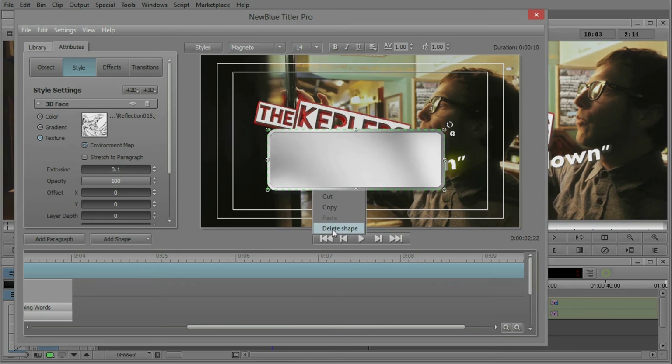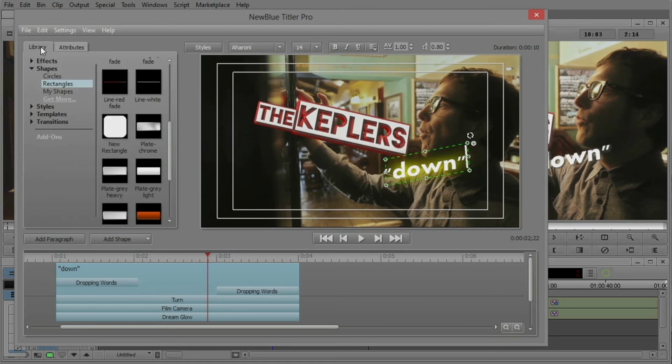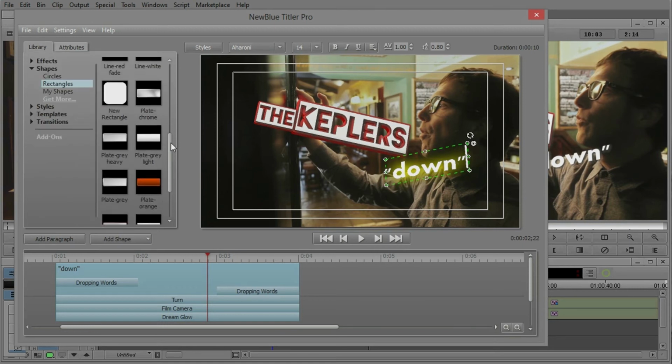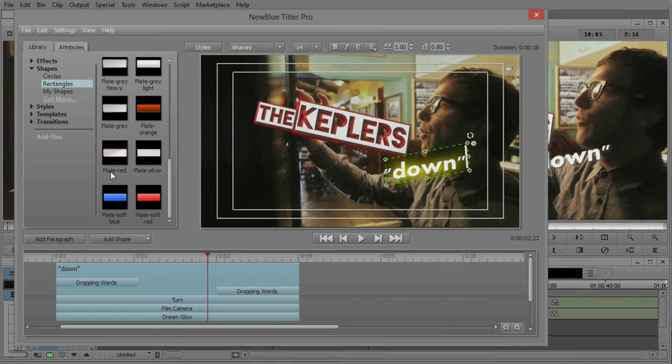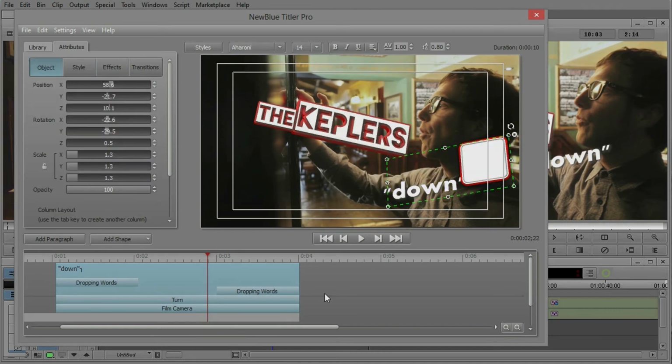So let me delete this shape. The first thing I want to do is select a paragraph, and I want to get my cursor to the point where I want that shape to be inserted. I can go back to the library and find this plate red shape, drag and drop. There we go. Now that yellow glow is kind of getting in my way, so I'm going to ditch that glow. Let's do Dream Glow, right click, and delete effect.